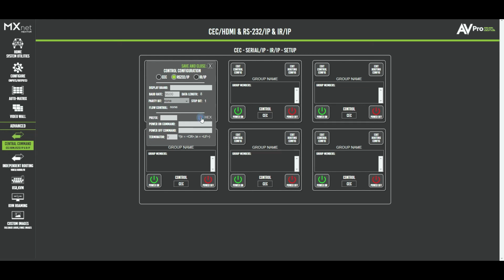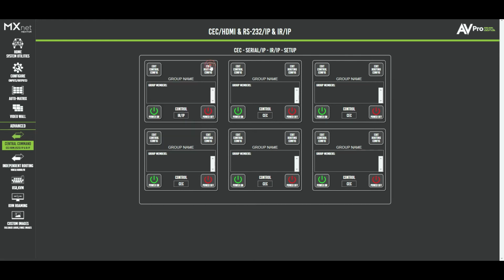Hex if needed, it's entirely up to you what you're using, and then IR and IP are also available here as well. So depending on your control commands, if you're doing more residential based, you can do CEC. It's entirely up to you. All of these features are available within this system, and we can select those group members and names if you want global control.